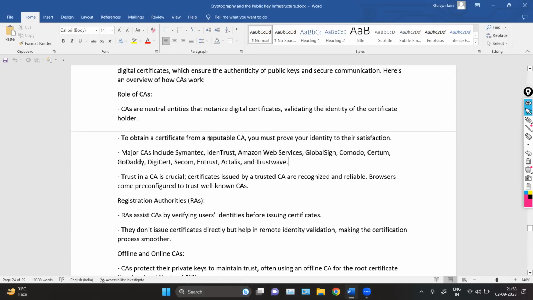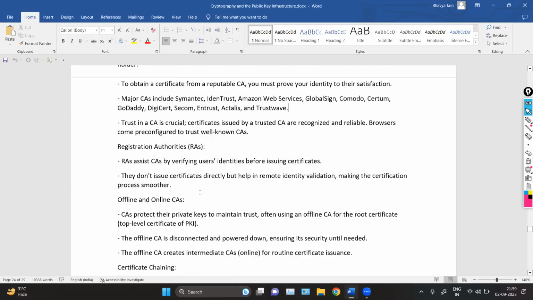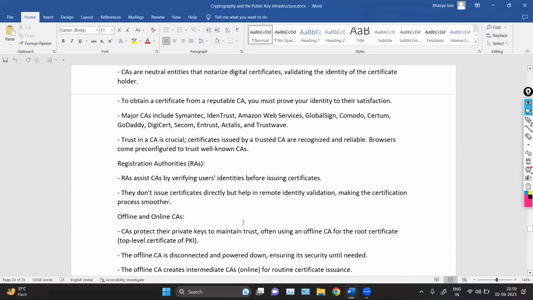To obtain a certificate from a reputable CA, you must prove your identity to their satisfaction. For this, you have to show your identity proofs. You have to show your company papers if you are signing for an application. You have to show the mechanism of your application, whether that application is malicious or not. Like everything.